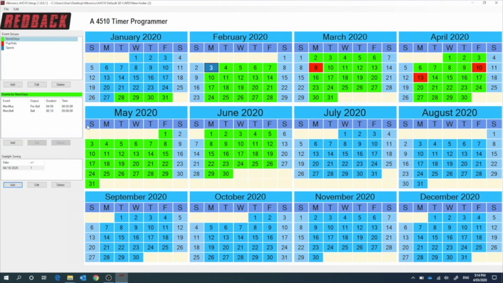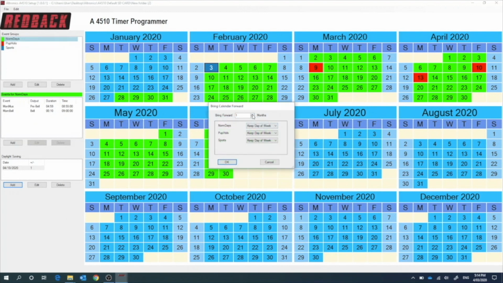This is all saved on the SD card, which now just goes into the front of your yearly school timer, and away it goes. Now, let's say at the end of the year you want to reset the next year. So what we can do here is bring forward. We just go to File and Bring Forward. Let's say we want to bring it forward 12 months.